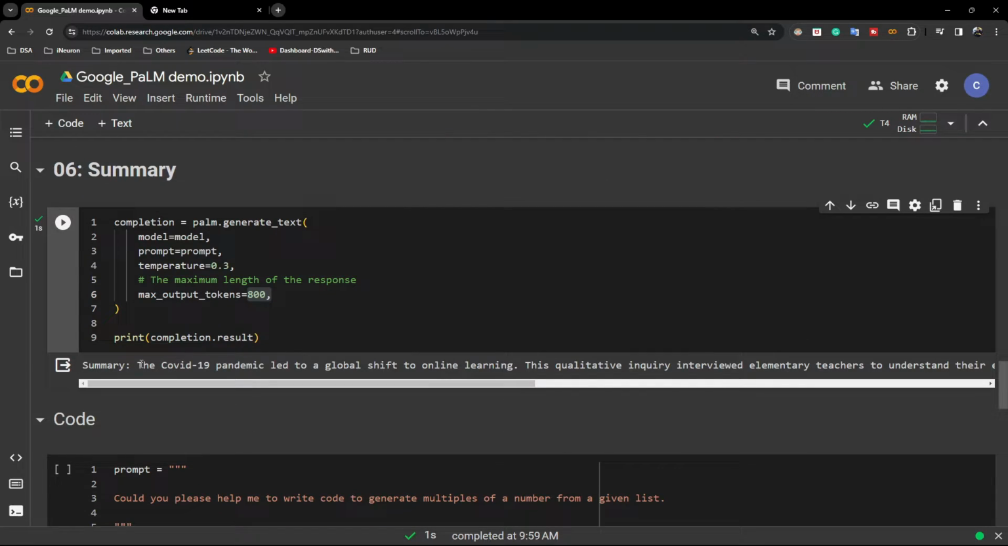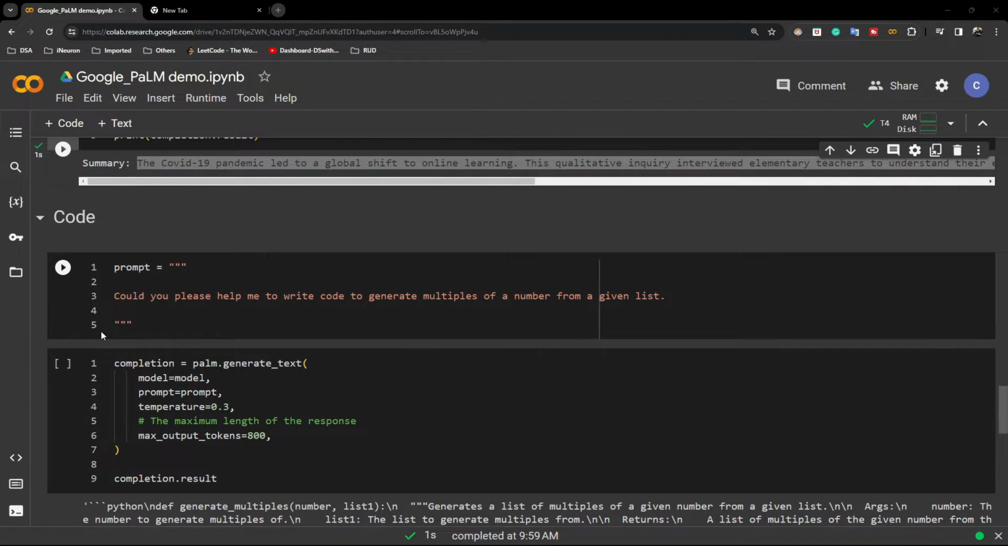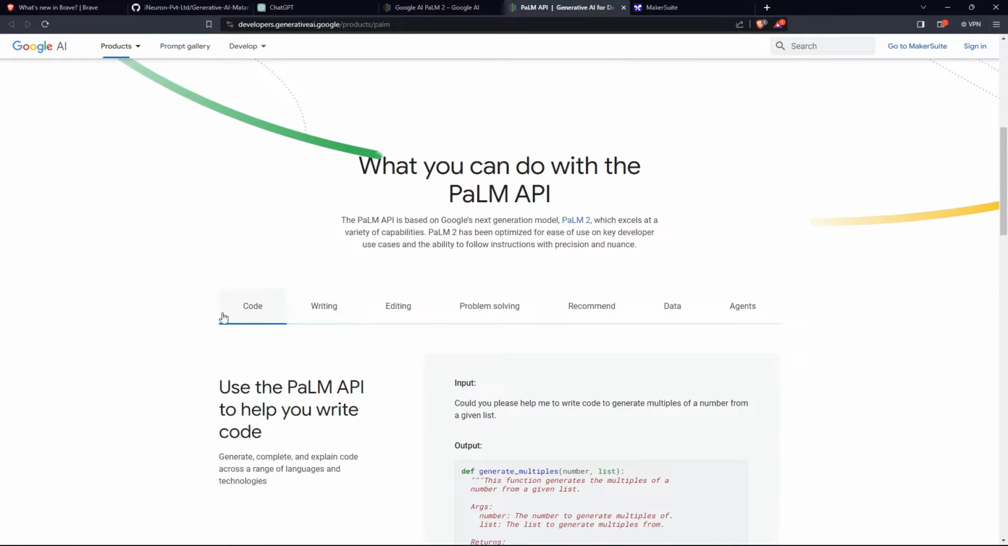Now see guys, this is the summary I got. This is the short summary I got, so that means it's working fine. Now you can also try with code generation as well. Here if you see, they have already given the example. Let's say I want to generate code.